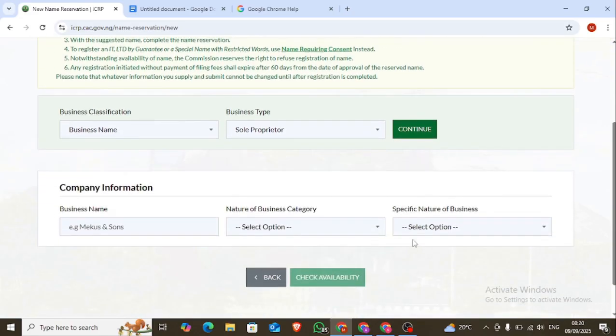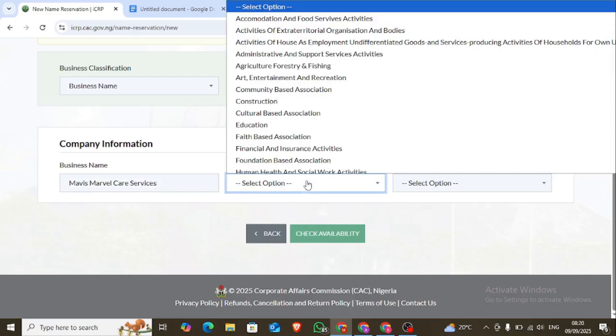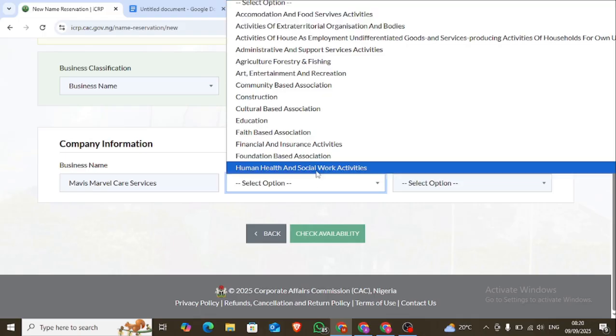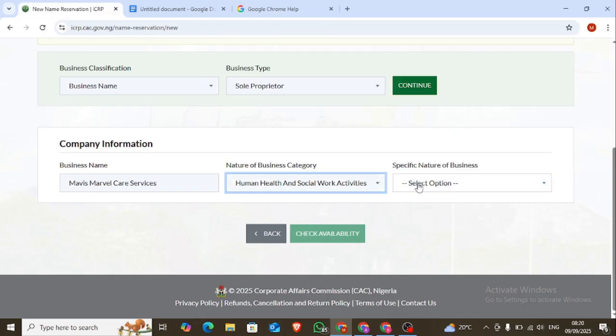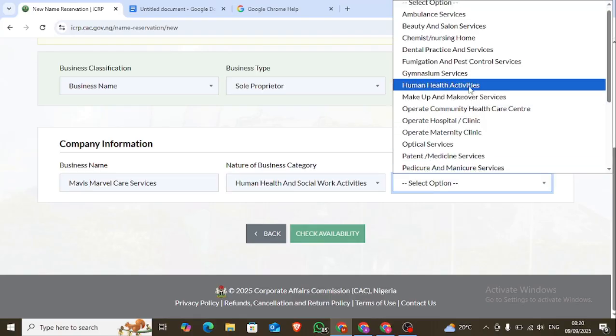Once you click on continue, it's going to bring out the box where you are going to be entering the business name. You must have done your name search and be sure that the name is available. In this case, I have my name already. Then I'm going to select the category I want it to fall into, and this category is going to be the one that appears on your certificate once it is out. In this case, I'm going with human health activity.